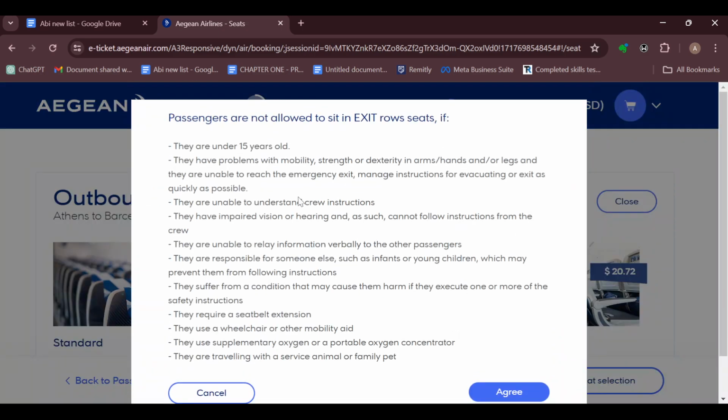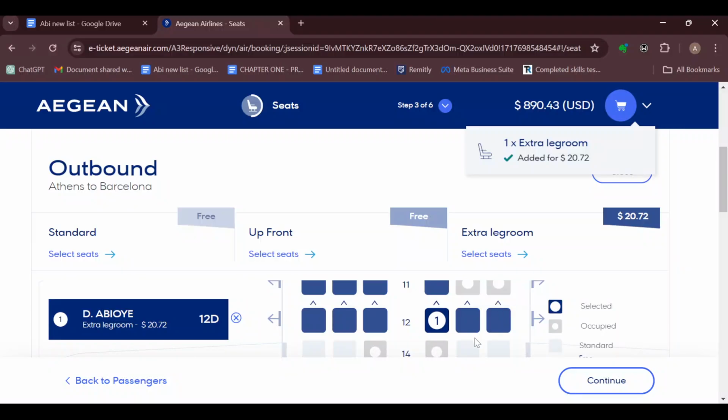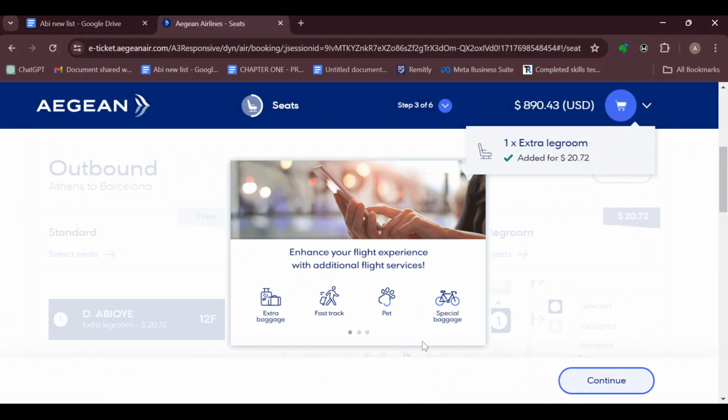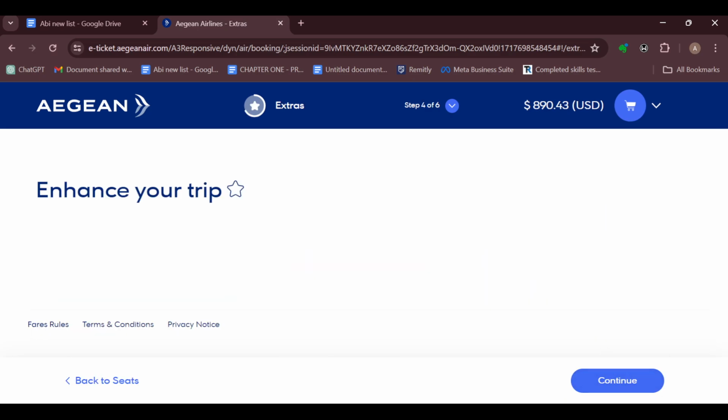Then once you've selected it, you can see passengers are not allowed to sit in row seats. Okay, so click on I agree, and then go ahead and select the one that you feel is better. Once you're done, click on continue, and then you'll be taken to the next stage of the flight booking. So this is how you can choose the best seats on Aegean Airlines. It's very simple actually, but you have to get ready to pay more than usual.